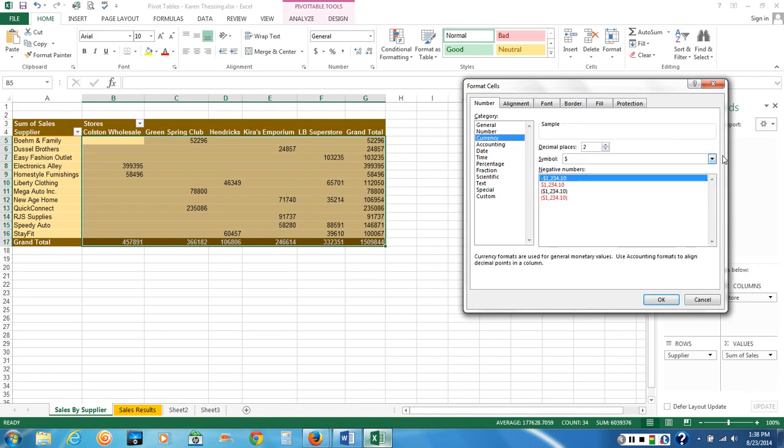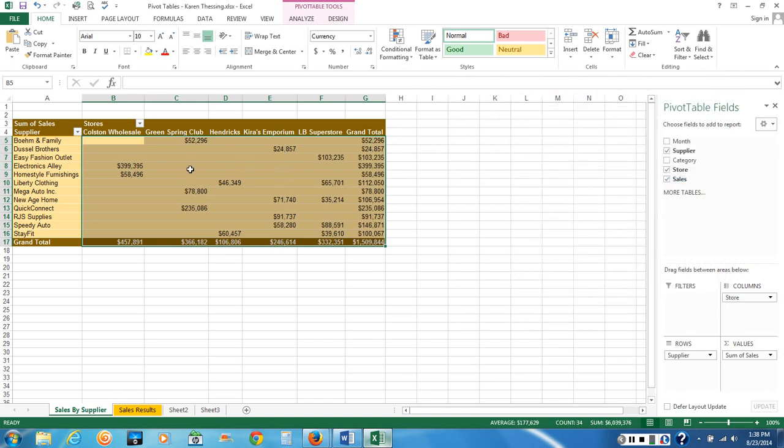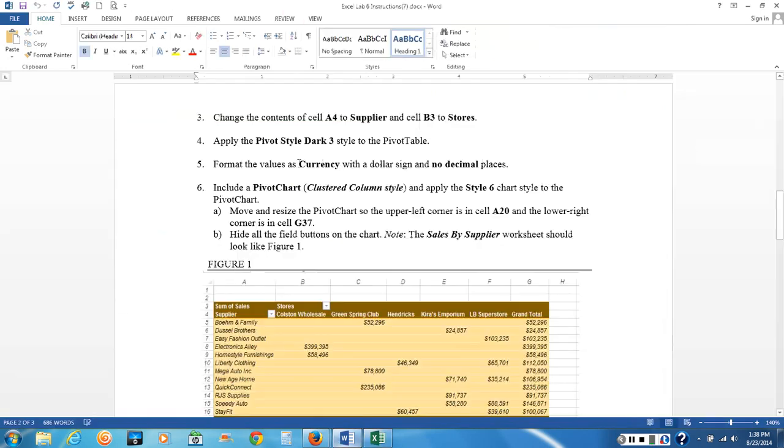Right here on the symbol, make sure you have a $ sign. And decimal places where it says 2, we want that to be 0. So whether you click the drop down, the down pointing arrow twice, or you can even type in a 0, whichever method you want, and now click OK. And the values are formatted as the instructions say.